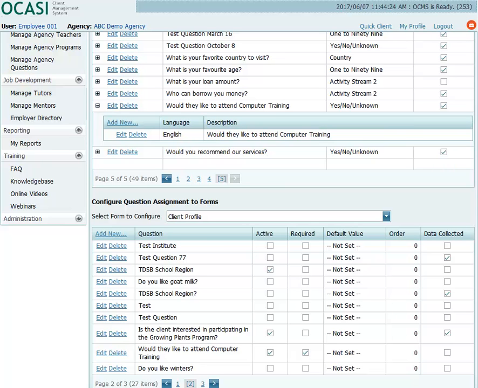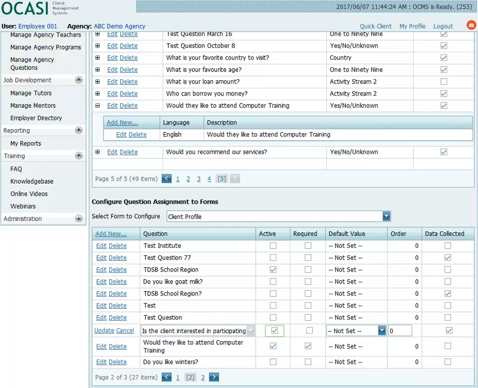What happens if we have a question that we don't need to use again for a while? We can deactivate it. Let's go to, is the client interested in participating in the Growing Plants program? And you're no longer offering that. What you can do is you can edit it, uncheck the active box, and update it. And what that'll do is it will leave the question there, but it will not be active. It will not be showing up in the client profile.